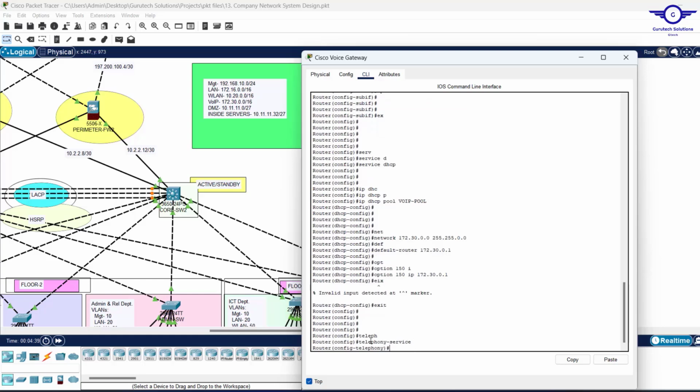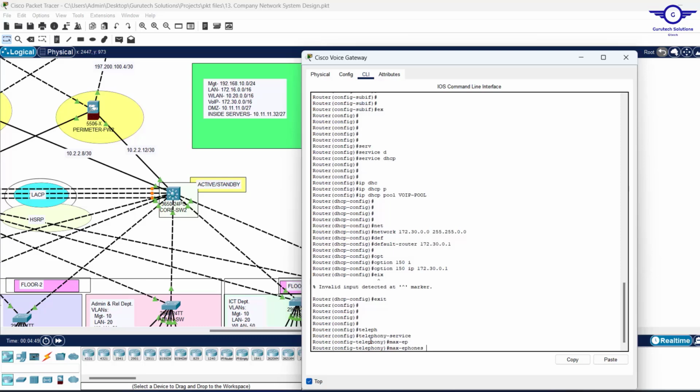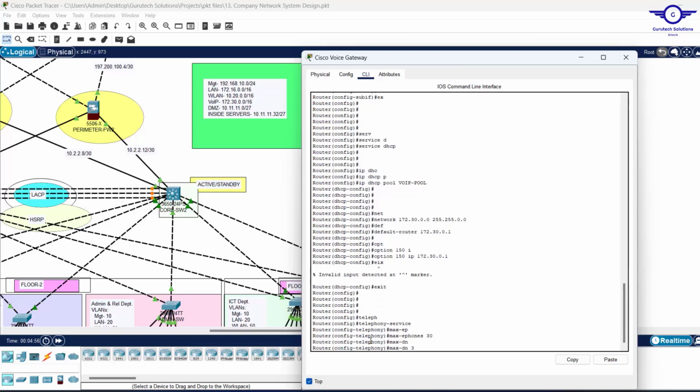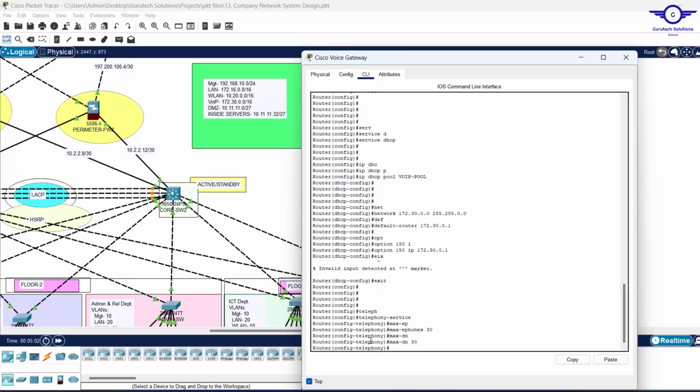Telephony service. Good. Yeah. Then here now we specify the maximum number of ephones. Now just say max ephones to be, let's assume we only need 30 phones. 30. Okay. Then the ephones must have directory numbers, there must be directory numbers that equal the number of phones. Okay, max DN, which is the directory numbers.